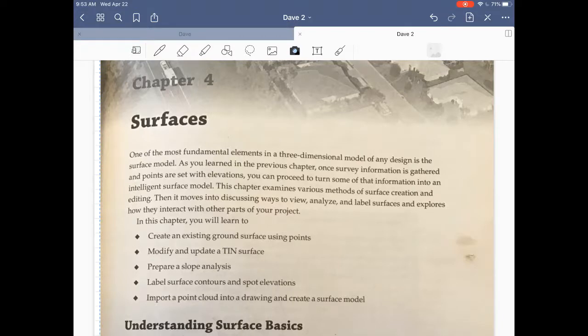Okay, you guys, I wanted to just take a minute to talk about the surface that we're about to create. The book has an entire chapter written about surfaces. One of the things we're going to do here in this class is create what's called a TIN surface. TIN stands for Triangulated Irregular Network. It's really just a bunch of triangles that the computer creates between our points.